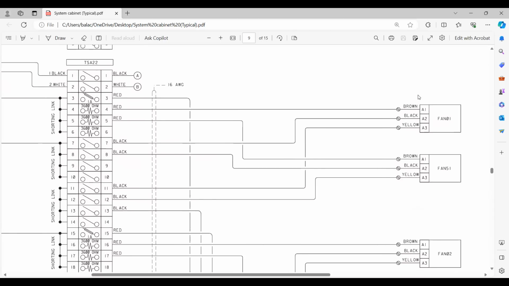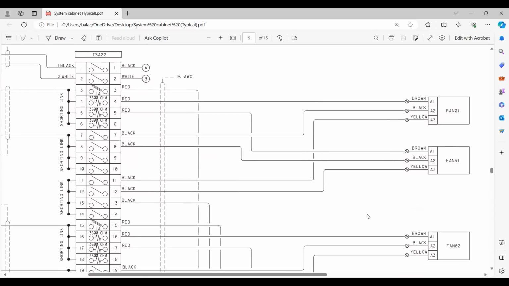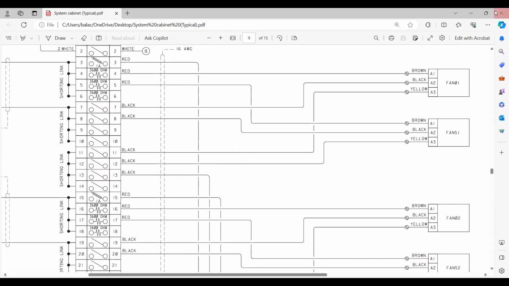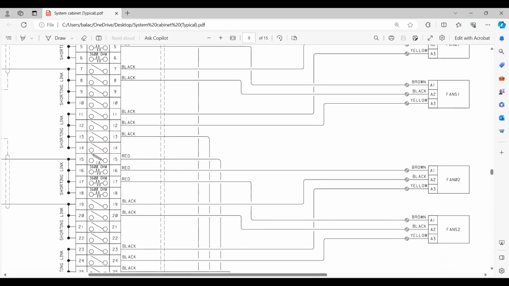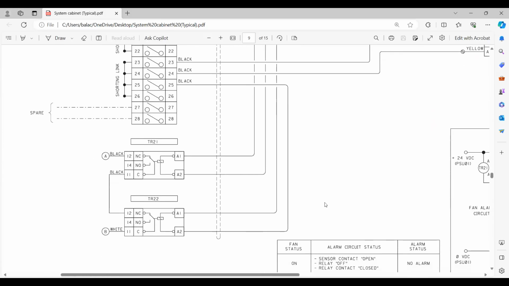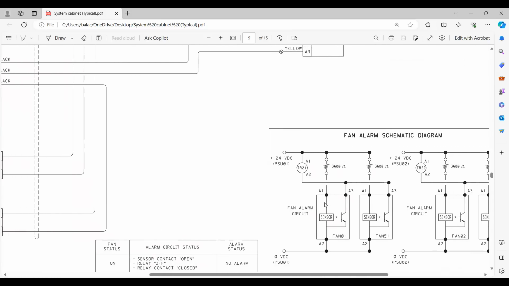Yes, thermostat. Then you have this fan. You can see fan 1, fan 2, all these, and also fan 1 and fan 51, fan 2 and fan 52. Then comes the fan alarm also.